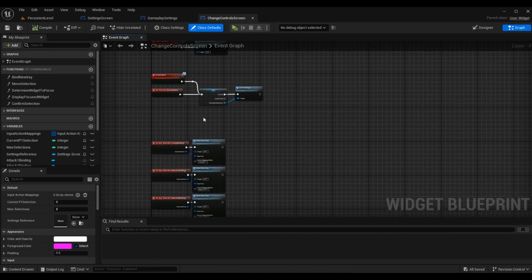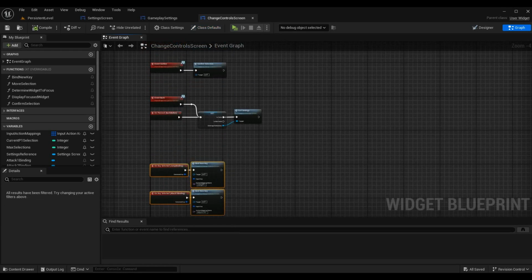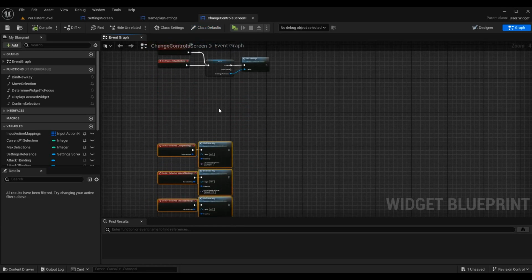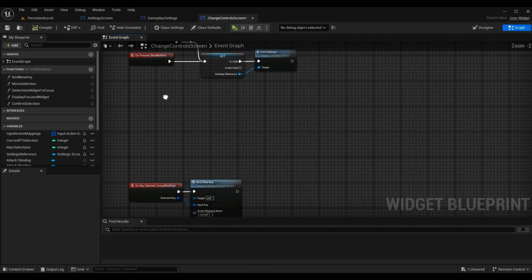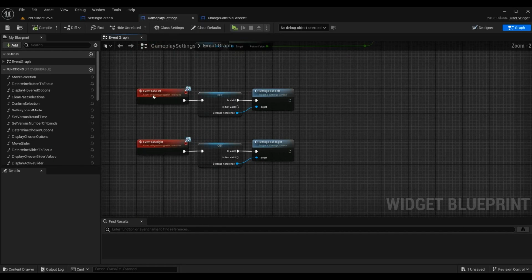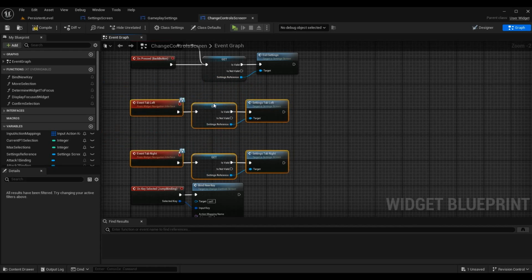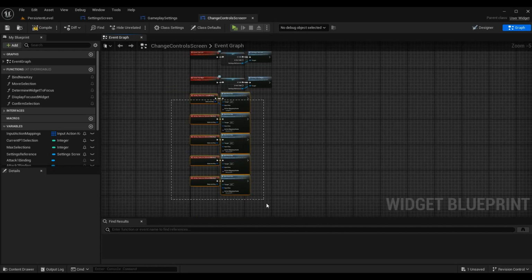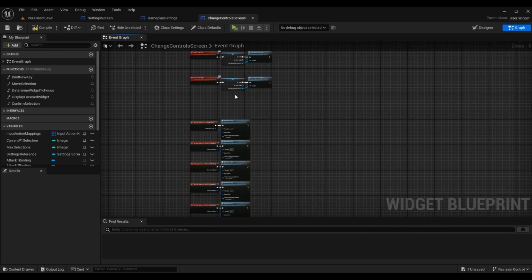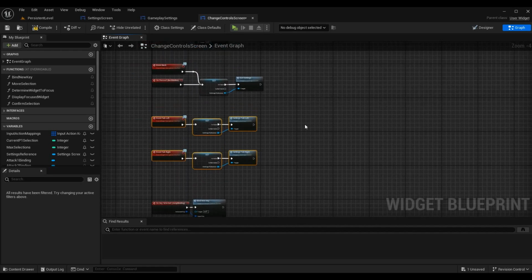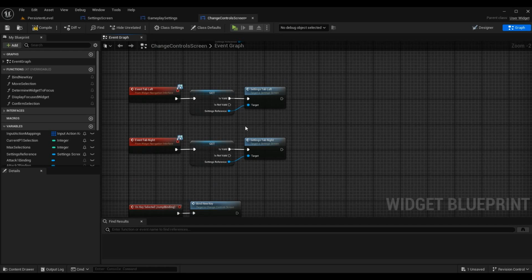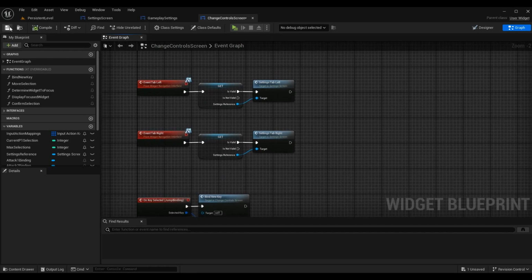We have to add these inputs, or these events, for the tabs to our change control screen as well. You can copy them directly from gameplay settings. Just make sure you do have them in here. And again, let me clean things up. But there we go. So now in change control screen, we have this as well.